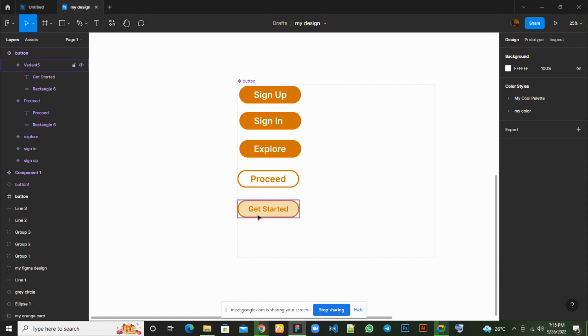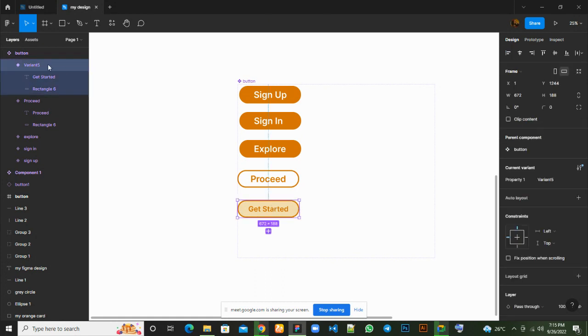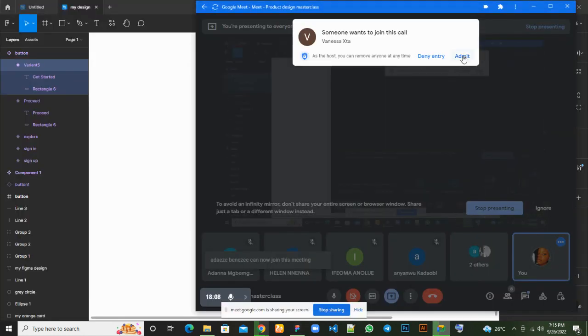And these buttons now, okay, we've not named this one, it's still variant 5. I think someone is in the waiting room. That is good for you to join on time.